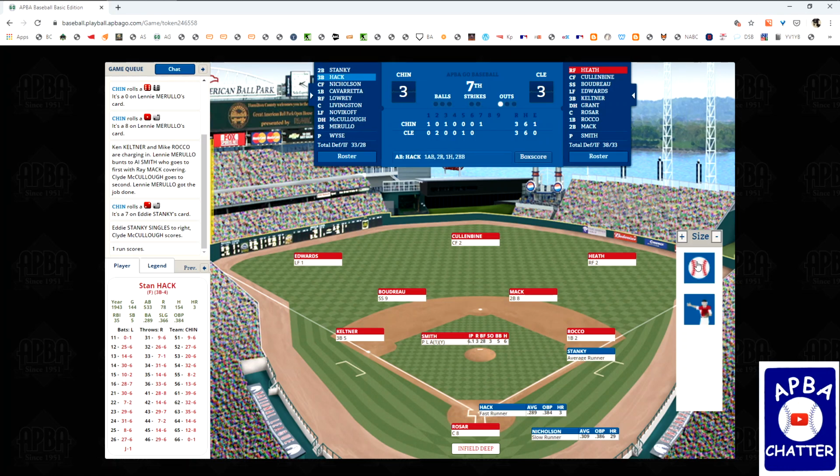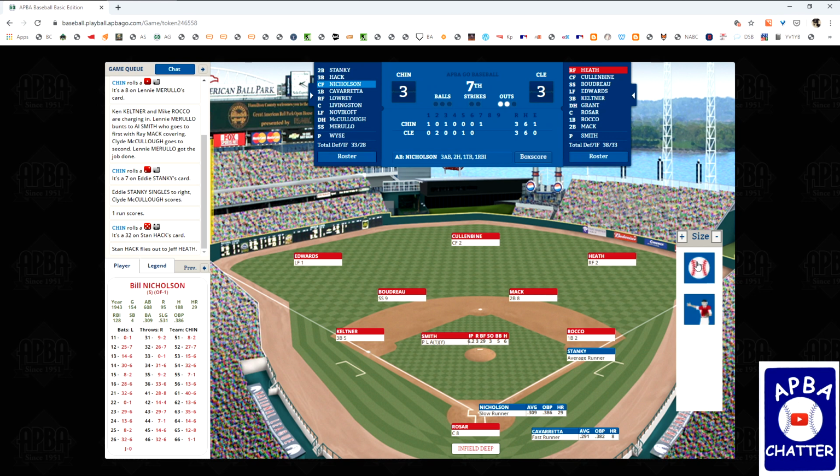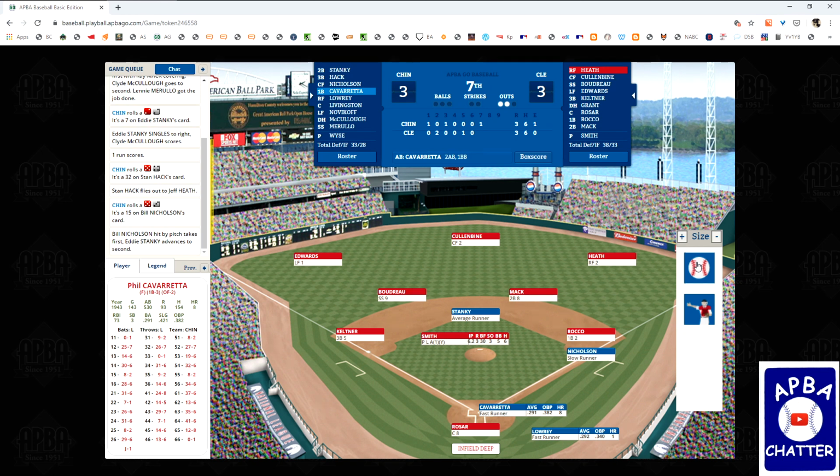And Eddie Stanky singles to right and knocks in the run. So we have a runner on first with 1 in, and the score tied 3-3 with 1 out in the top of the 7th. And here's Stan Hack. He's had 2 walks today. He flies out to right field, so the runner holds. And here's Bill Nicholson. And he's hit by pitch. So we have runners on first and second with 2 outs in the top of the 7th.